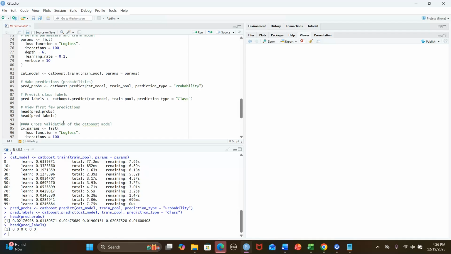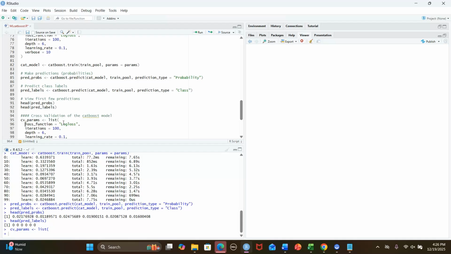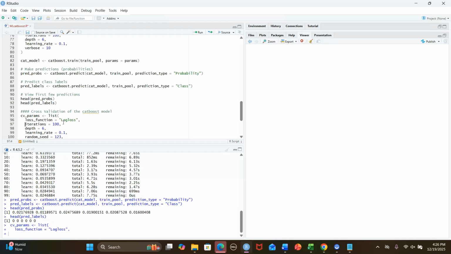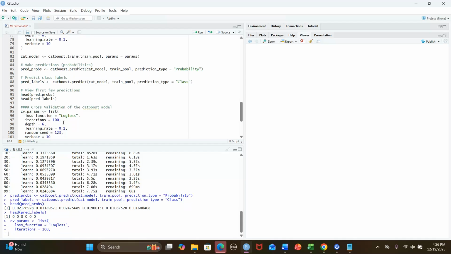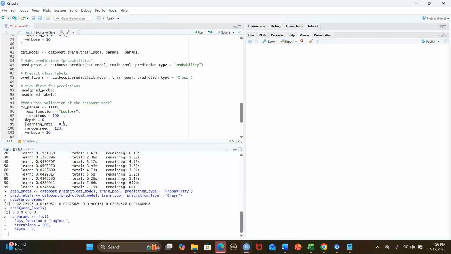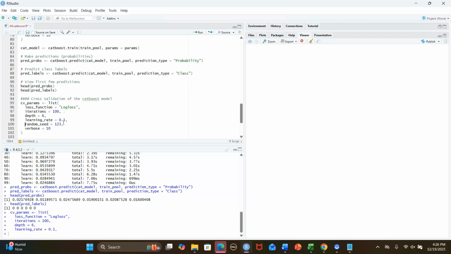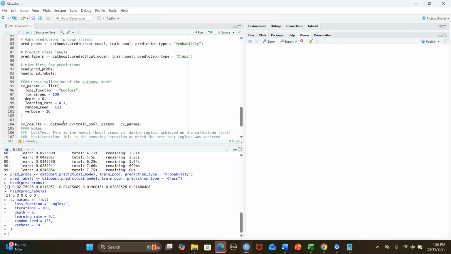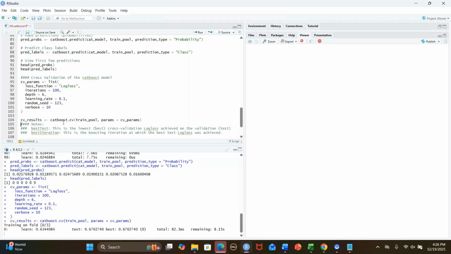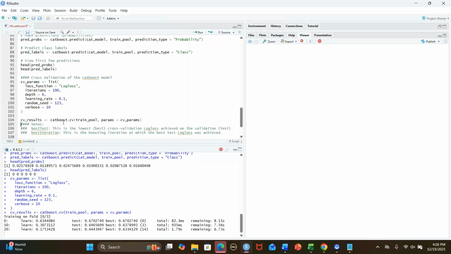And then you can do cross-validation. So it's a little bit tricky. I tried a few times to make it work. So we can use the CV parameters, use loss function log loss, iterations 100, depth is 6, learning rate 0.1, random seed 1, 2, 3, and verbose is equal to 10. And then we can use this catboost.cv. You can see it's coming up.